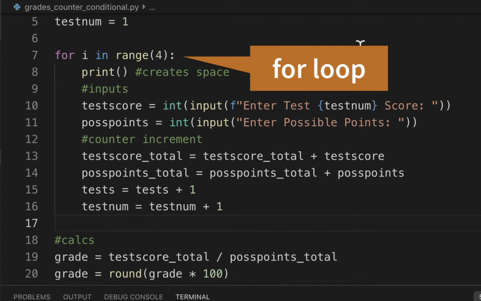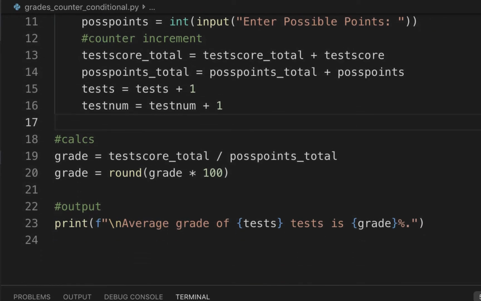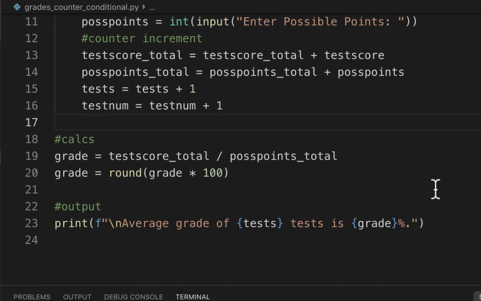Now eventually we'll change that and use a while loop so we can enter as many grades as we want and stop whenever we want. And at the end of this, we had some calculations that just figured out an average, and we also rounded it to get a percentage. And one thing we're going to do in this video is just add a letter grade. And this will be pretty simple.